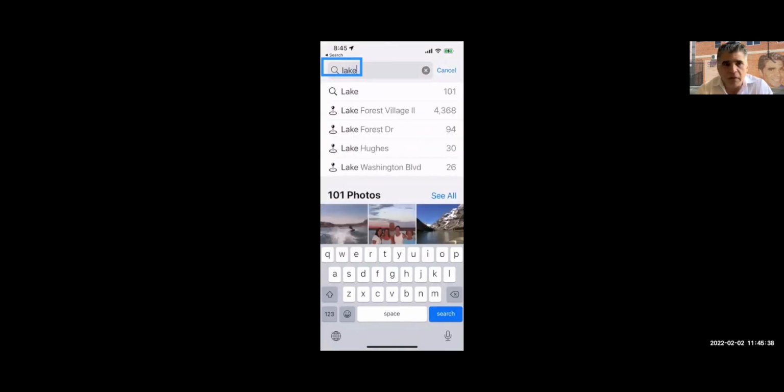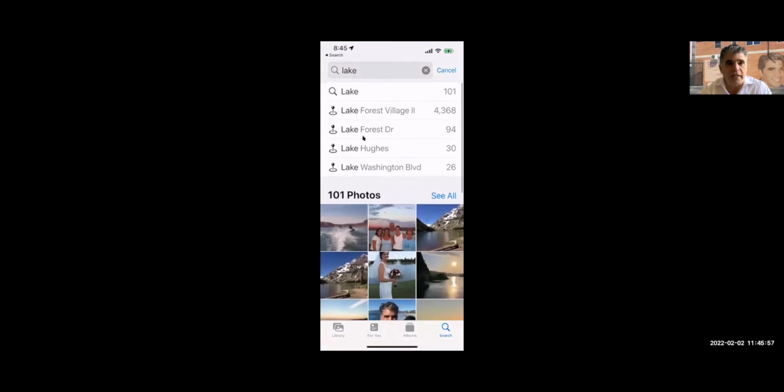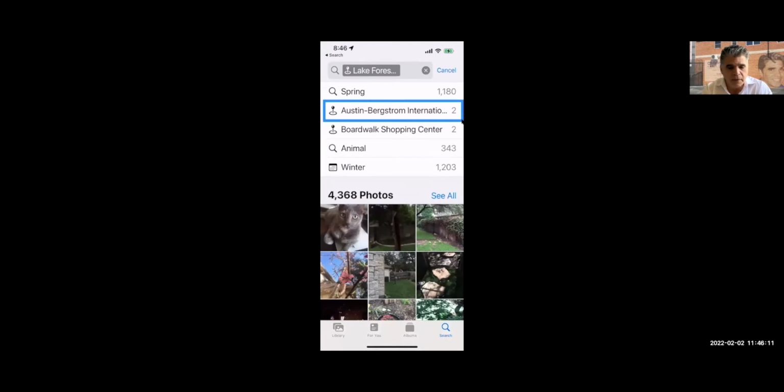You see here, we had 101 pictures that were pictures of lakes. I didn't categorize these, but the iPhone figured it out, which is a miracle. These pictures with the little pin are places that have the word lake in them. I have a house in a subdivision called Lake Forest Village, and if I go there, I'm going to find an awful lot of pictures that I took of the yard.